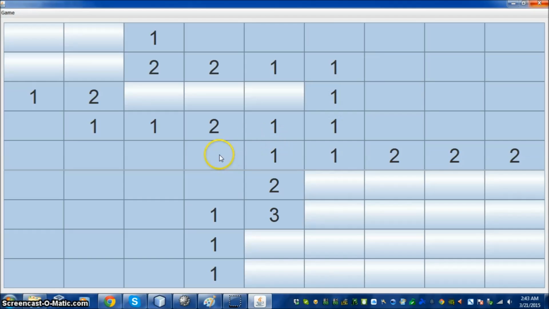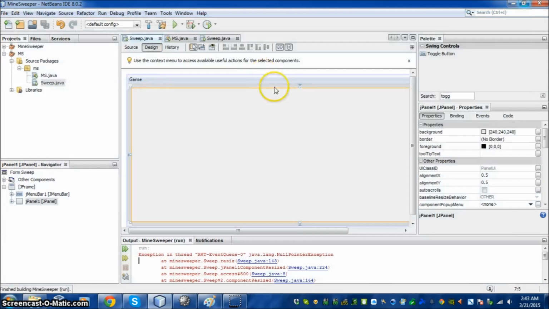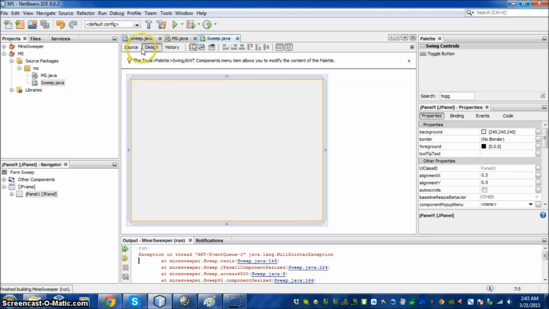So it is either pressed on, has a bomb, or not pressed. So for the one to have a bomb, I will consider. Let's get our agreement straight here.